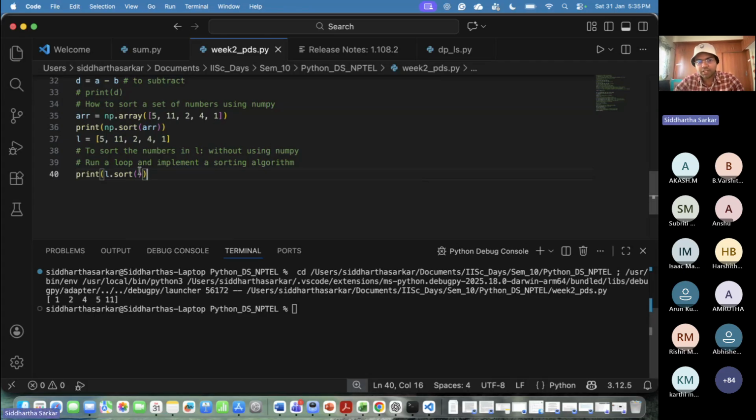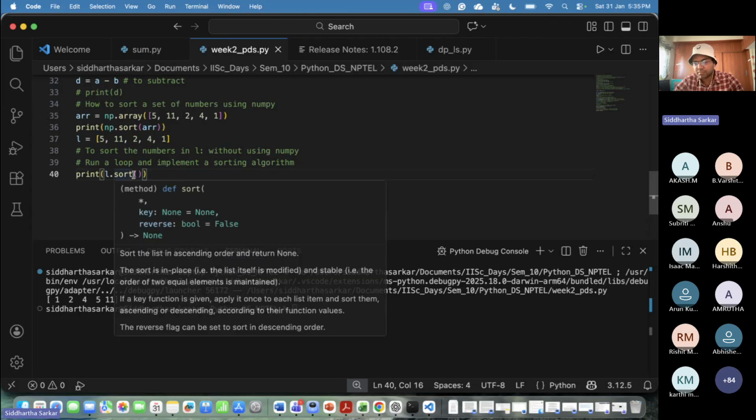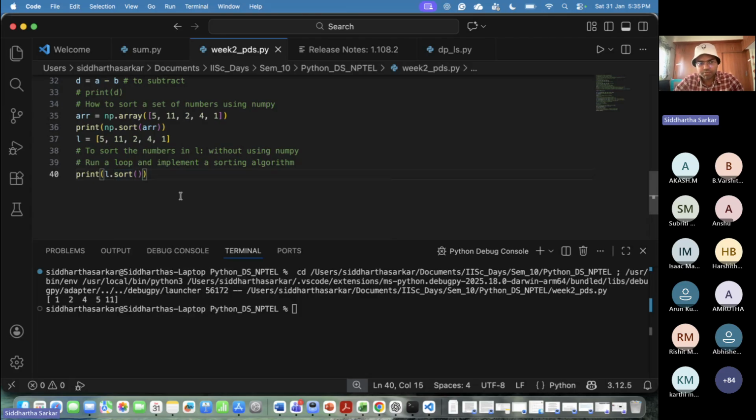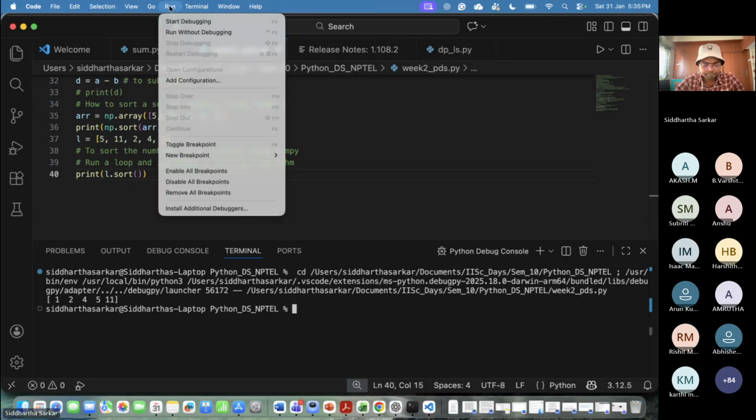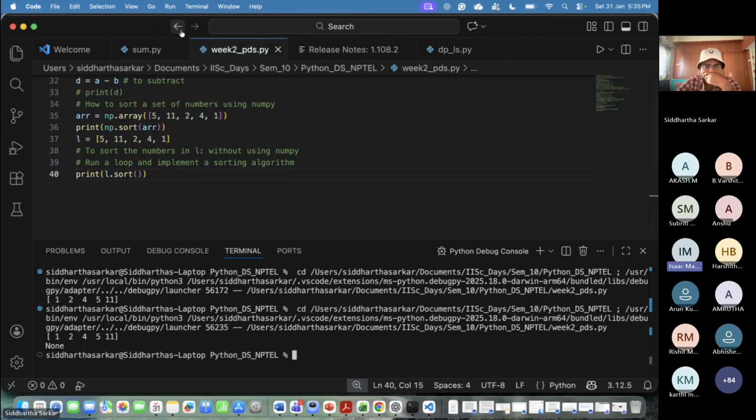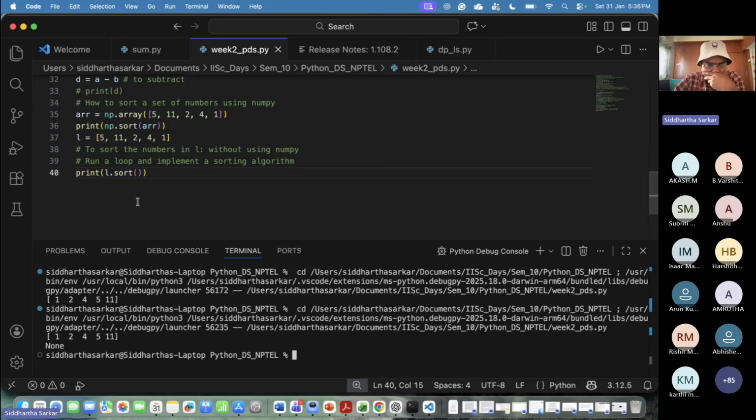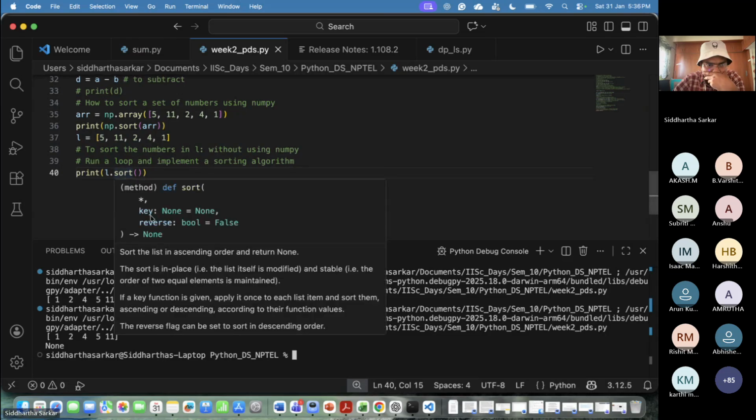And so when you write a function, after writing that, you have to add this empty parenthesis. Sometimes you have to give some parameters, but right now we're not giving any parameters, and let's see what happens. Oh, the sorting didn't happen. It's showing none. So let us see the definition. It is returning none. It generally returns none. So you have to store it somewhere.